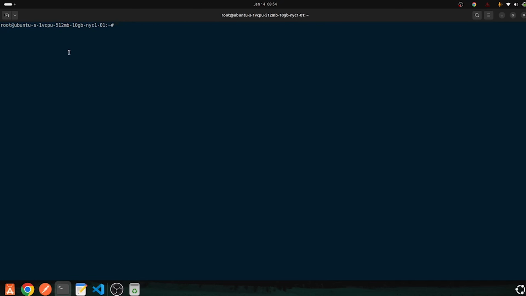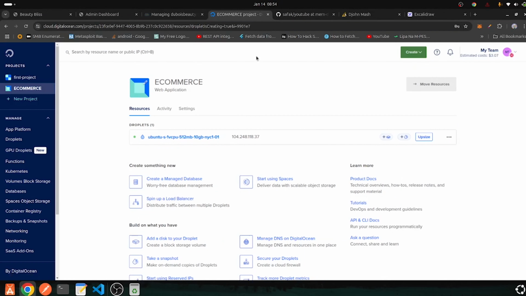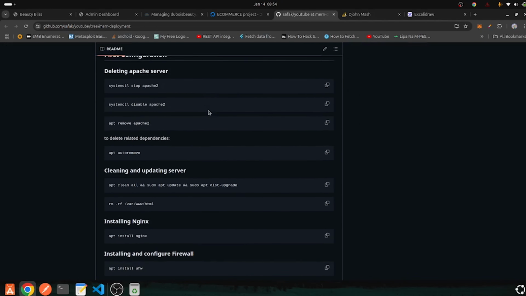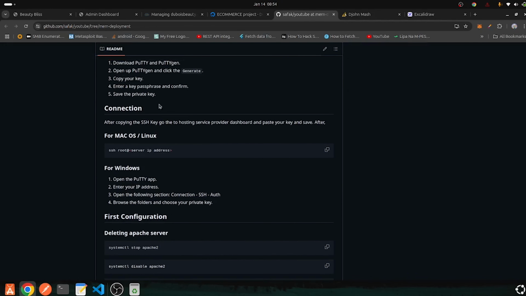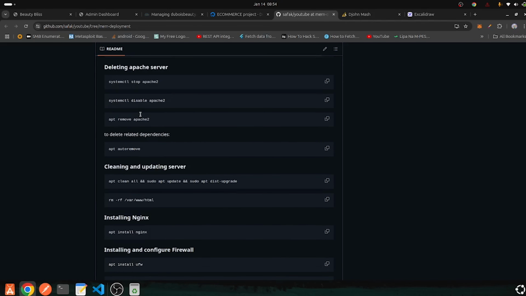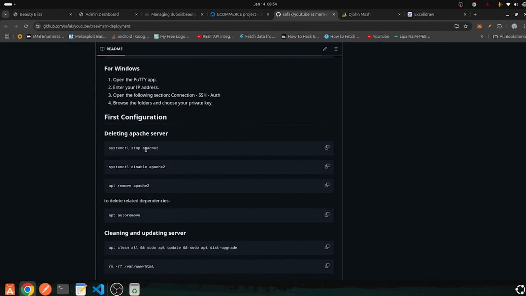So this is Ubuntu, you can see everything right here. Now, because I have shown you how to create a server, you can go ahead and create a server. And then from here, we are going to set up our server using this documentation right here. So already we have created our VPS server, and we are able to access it. And the other thing is we are going to start by removing Apache and all these things here.